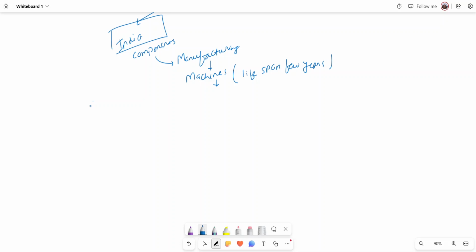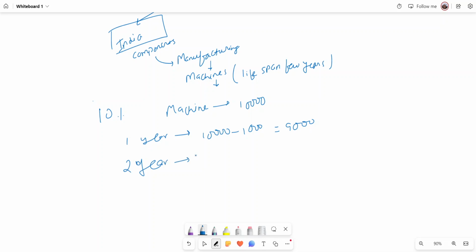So now every year the company has to prepare a report showing how much the machine has depreciated. Okay, and we'll say that every year it will depreciate 10% in its value. So let's say there's a machine which initially cost around 10,000. After 1 year it will depreciate from 10,000 minus 1,000, which equals 9,000. Similarly, the second year it will depreciate from 9,000 by again 10%. I'm just giving an example. So it will be around 8,100. So this is how it will go.